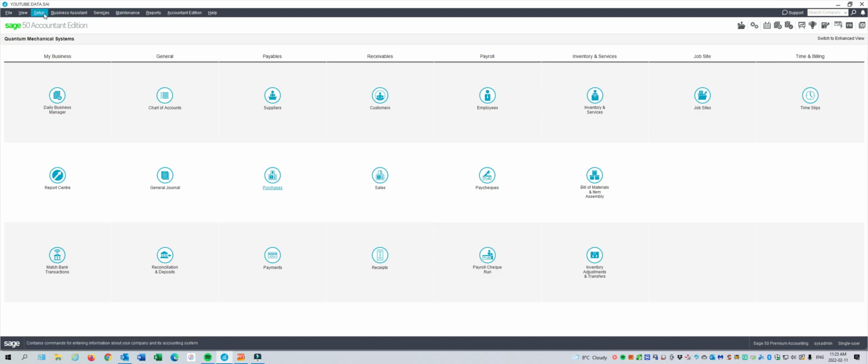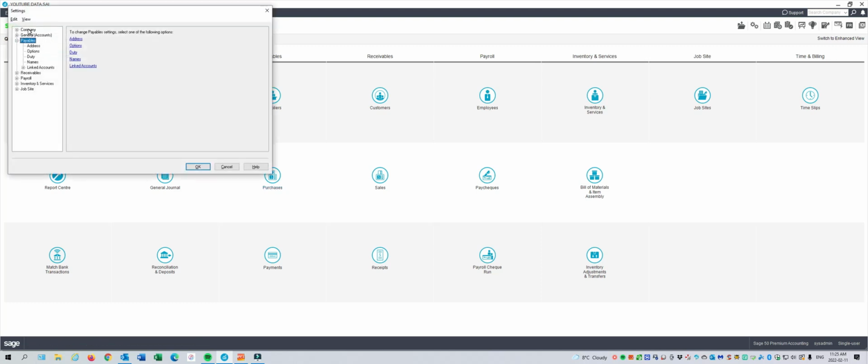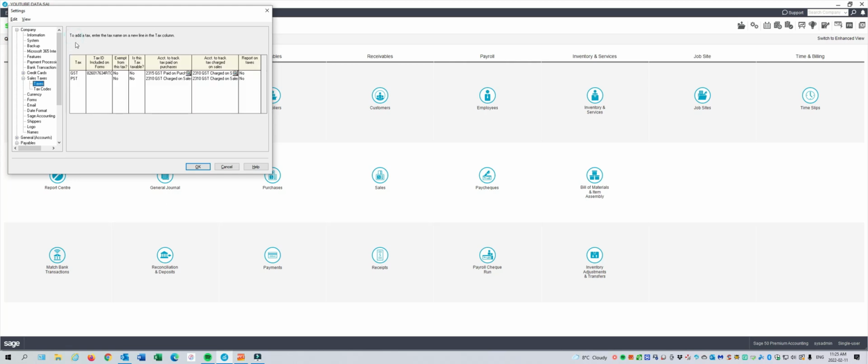So we're in Sage 50, and then we're going to go into settings, and we're going to click on company, and then we're going to click on the sales taxes. The first thing you want to do is go into your taxes. So if you haven't set this up already, you want your GST with the linked GST accounts, and you want your PST with the linked PST accounts.